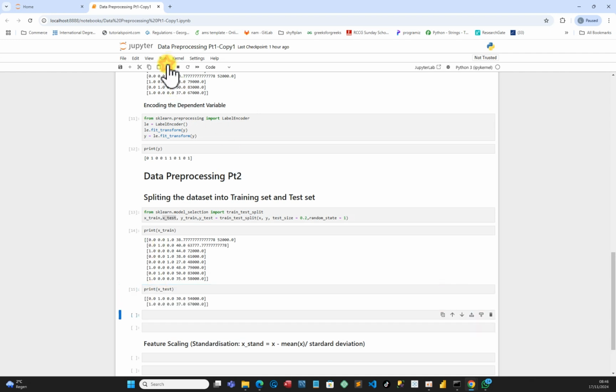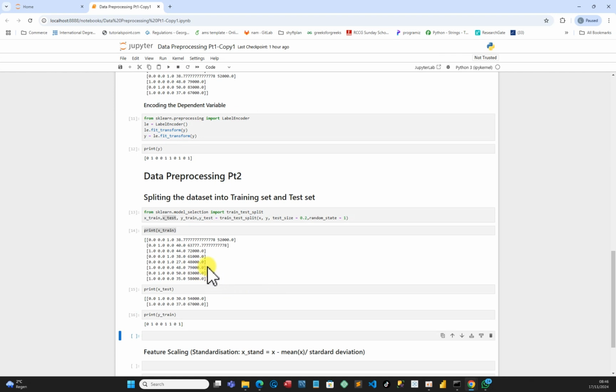Then we have our x test to be this. Then we are going to print our y train. I can just copy the string here and change it to make it y easily. So we have our y train already. Then we also have to have our y test.